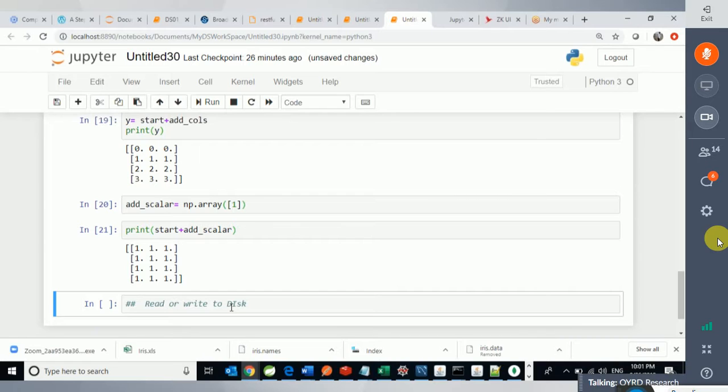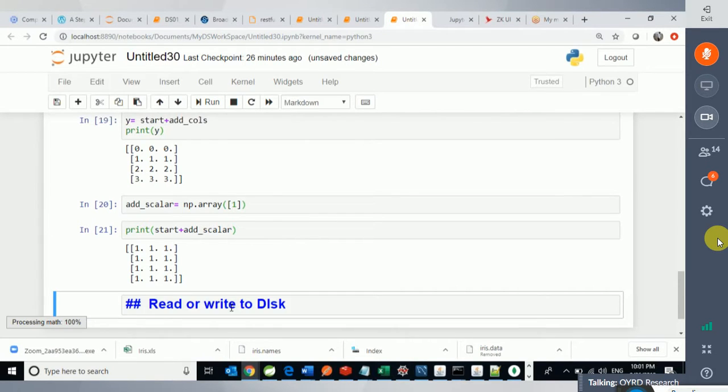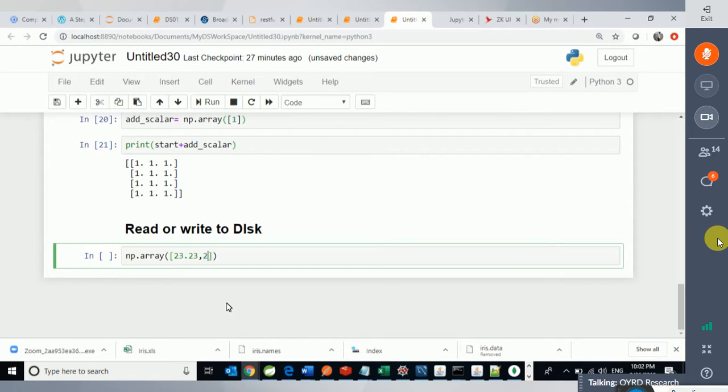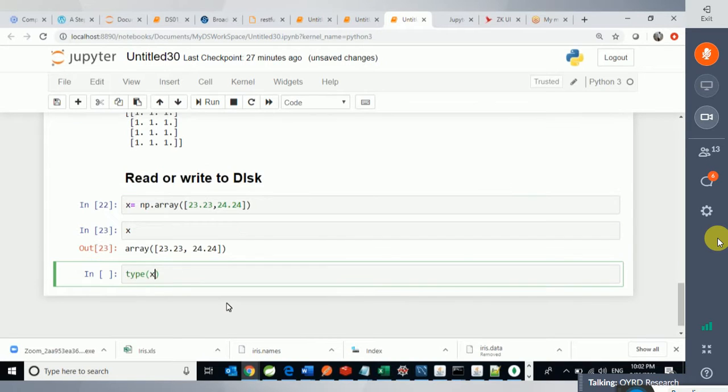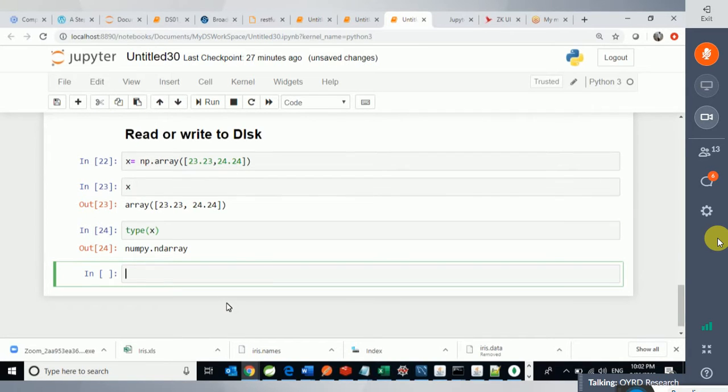Let's suppose I store it in x and print x. You can check the type of x, and you can say this is a numpy array. I want to know x.ndim. We can see this is a one-dimensional array.